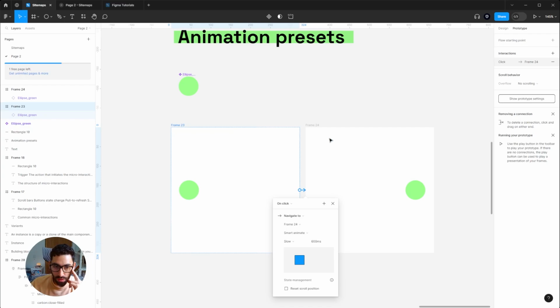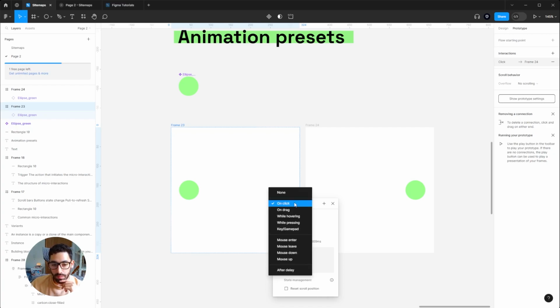Okay, so once you link two frames, you're gonna get this animation menu. In the first dropdown, you will set the trigger. In this case, it's set to on click, but you can pick dragging, hovering, pressing a certain key from your keyboard, mouse enter, mouse leave. You can pick any trigger you want. Let's leave it as on click for now.